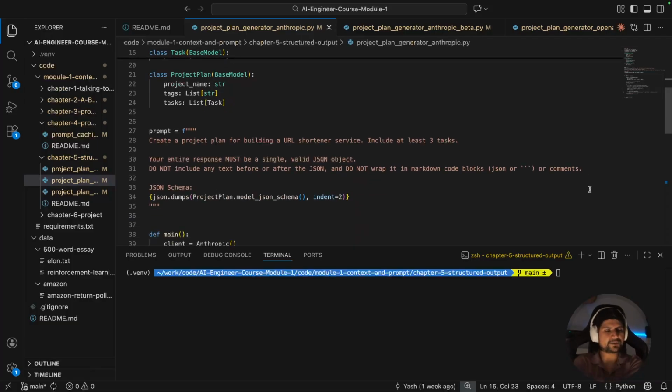So we have got our prompt as usual. We have said create a project plan for building a URL shortener service. I've just provided the name of the project here, but this could very well be a parameter that you pass and it uses that in your input. So include at least 3 tasks. Your entire response must be a single valid JSON object. Please do not include any text before or after the JSON and do not wrap it in Markdown or code blocks.